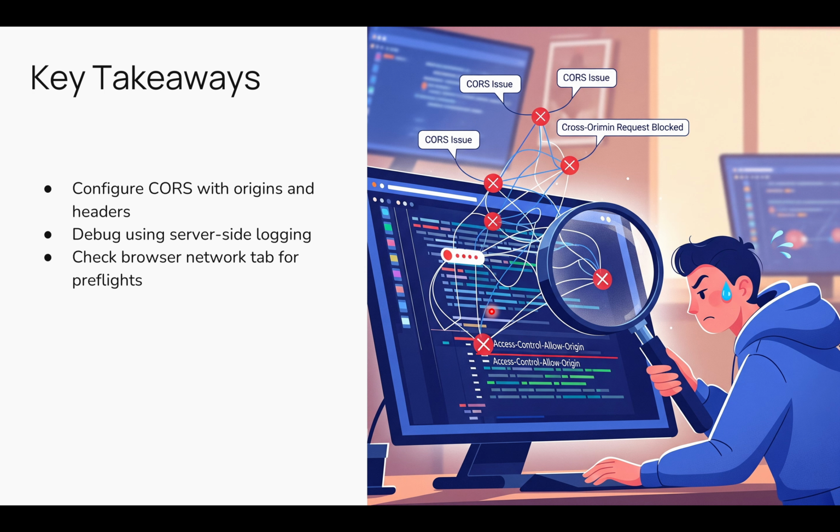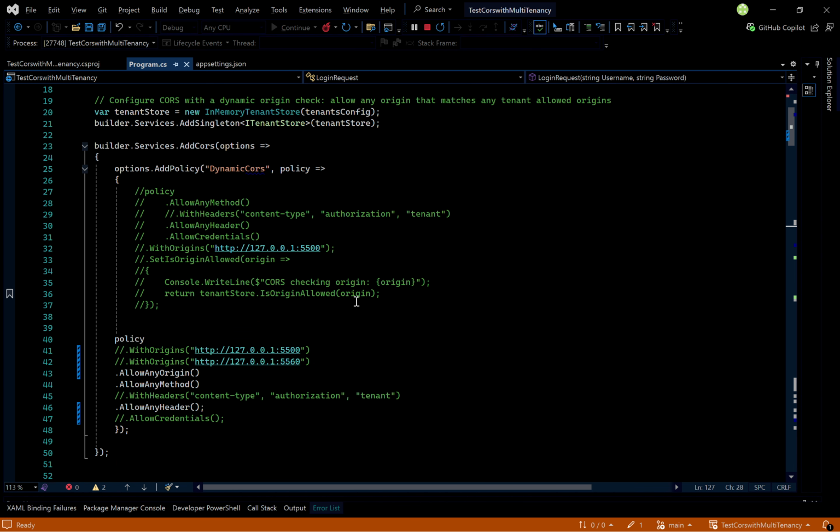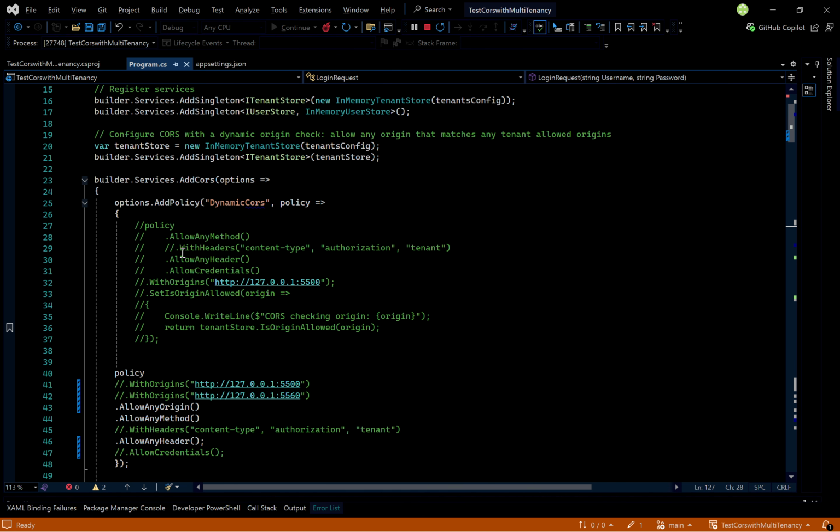So what are our takeaways? We need to configure CORS with origins and headers. See, we can also configure our CORS like this. If I just try to show you, yeah, this one with headers, content type, authorization, and tenant. The syntax, how this works is we can configure multiple headers right here. It doesn't matter if only one is being used, but if I have multiple headers written here, then all the three are going to work.